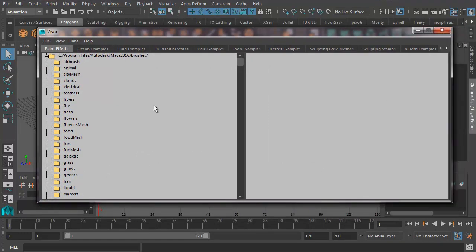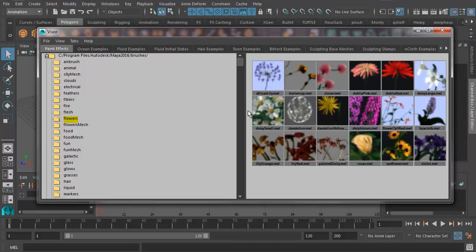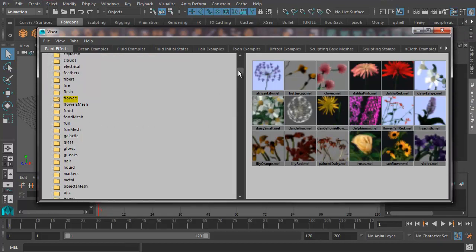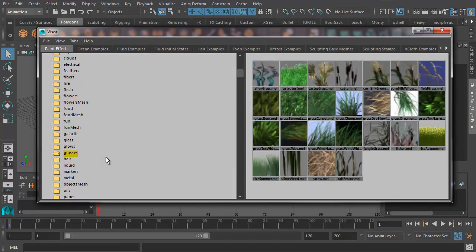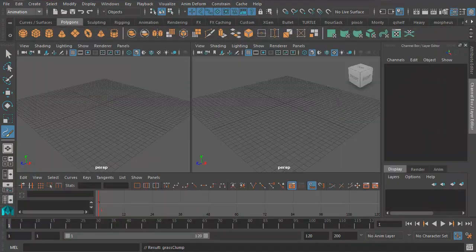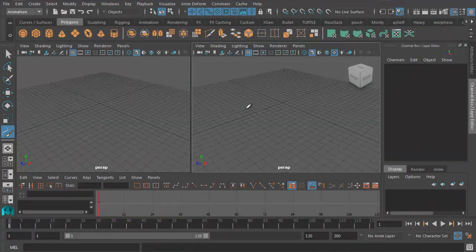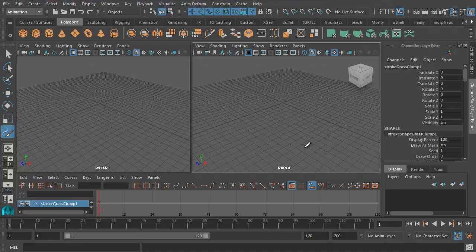Now if we wanted to, we could animate flowers waving in the wind. We're going to stick to grass just for now, but you could easily use this to create a field of flowers up here. So there we go, grasses, and I'm going to select grass clump and then minimize this window. So now let's go ahead and create some grass, and to create grass all we have to do is do a stroke like that, and we will get some grass.